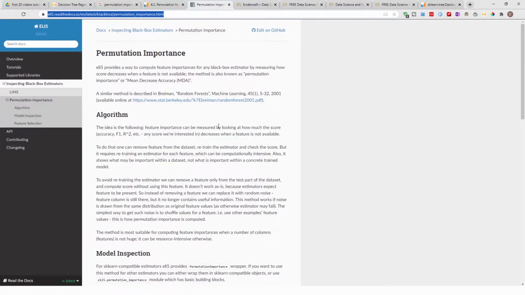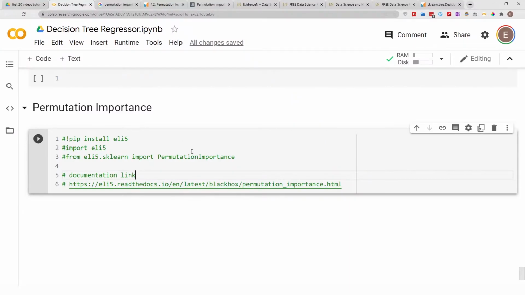So first of all, what is permutation importance? Permutation importance is a way to compute feature importances for any black box estimator by measuring how the score decreases when a feature is not available. The method is also known as mean decrease accuracy. Basically, the algorithm works by measuring how the score, in this case R2, decreases when a feature is not available. I am going to be running this permutation importance on a regression model.